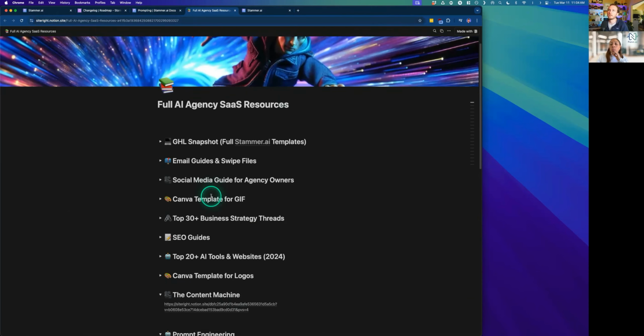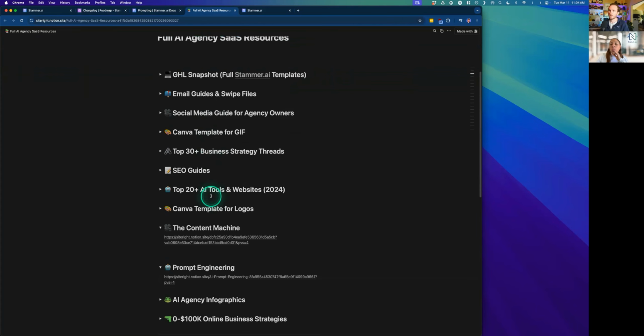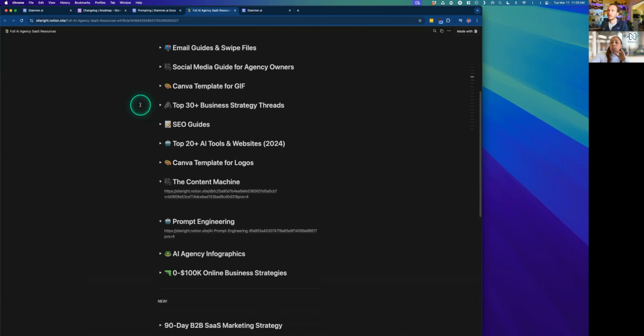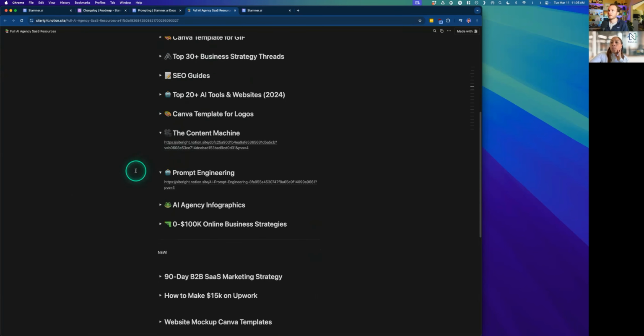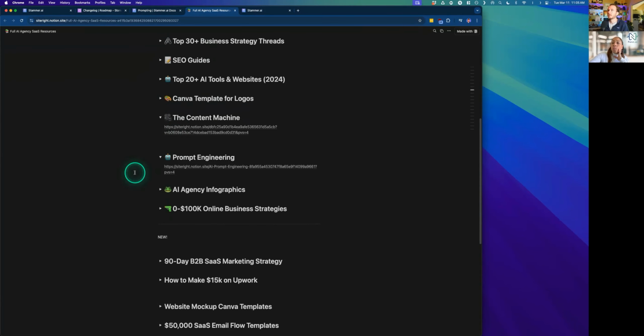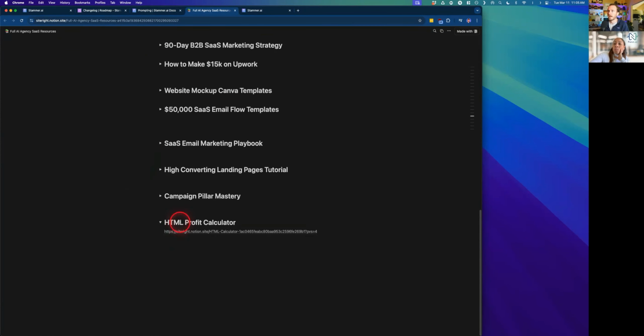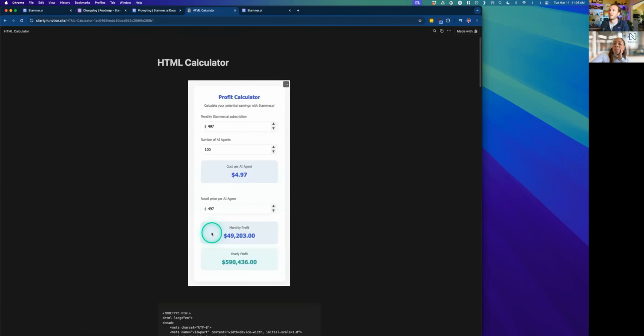This essentially is all of our resources that we like to hand out to agencies and users of the platform to help them get started with things like creating their website, writing out emails, GIFs and templates for different things. There's a lot of information here, and I actually just added a new one. I believe, Kasuni, you were asking about our profit calculator. So I added that in here as well.